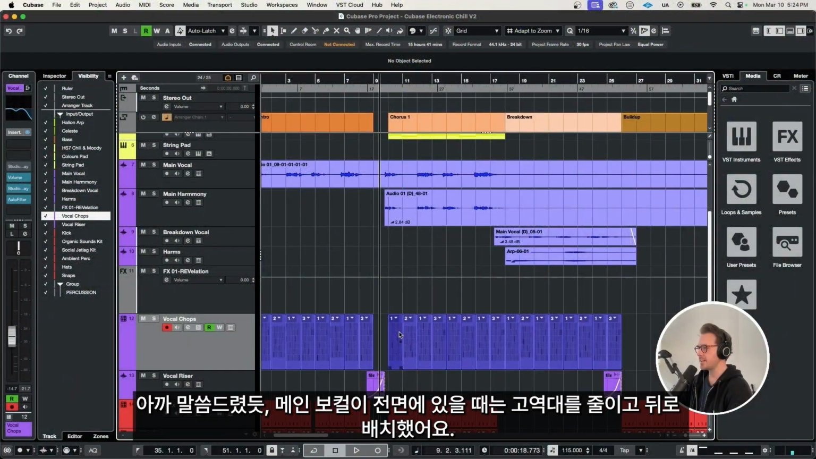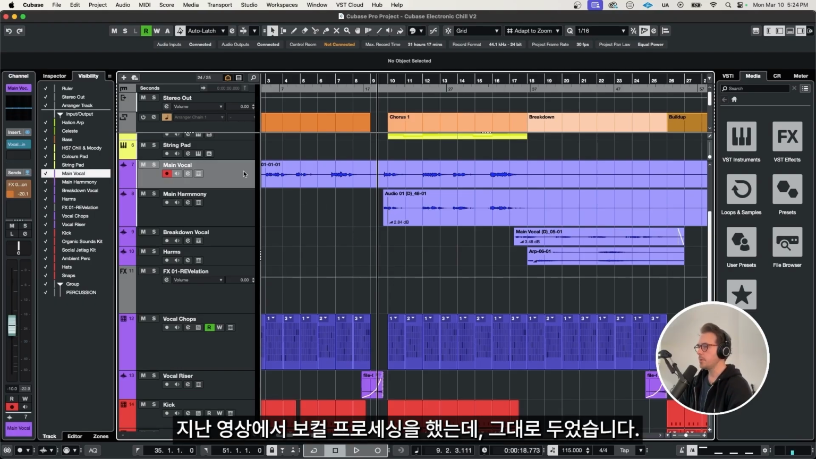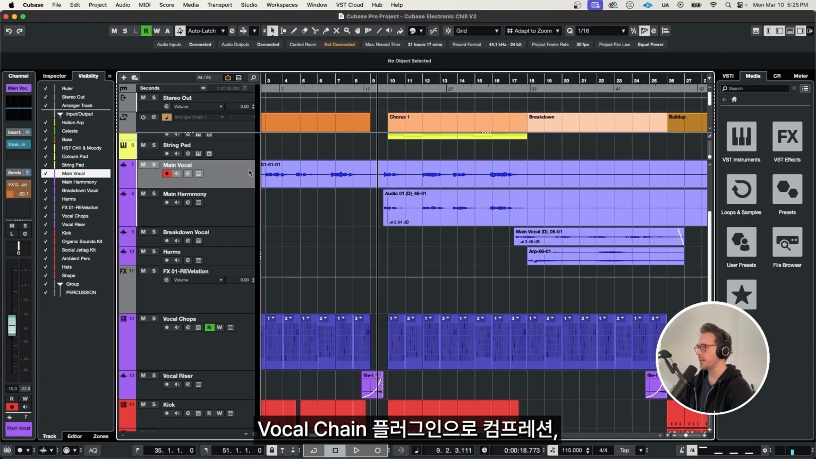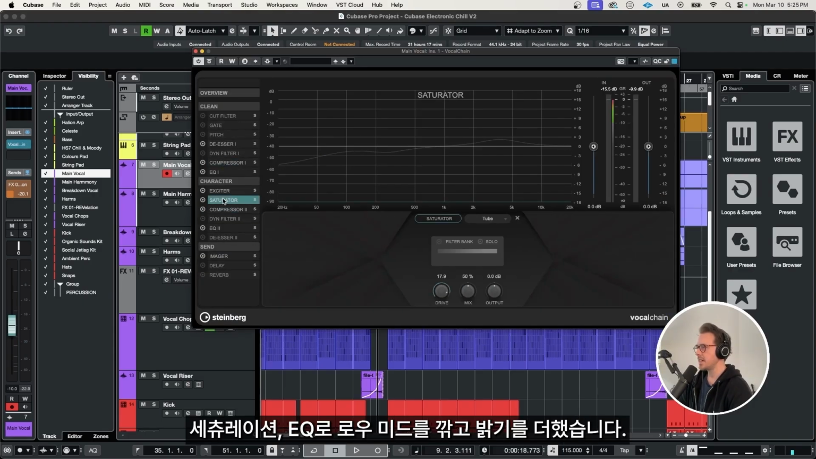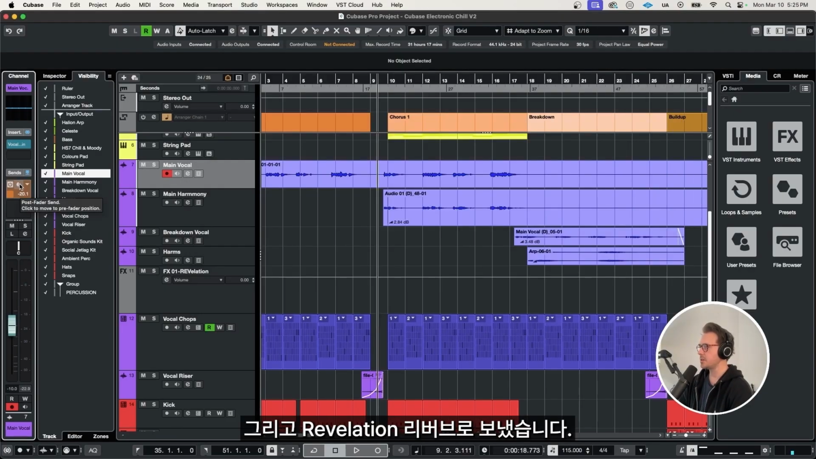And like I mentioned, I'm kind of ducking the highs while the main vocal is taking front and center stage in this mix. If you remember, we added some processing to the vocals in the last video in this series, and I haven't really changed anything. We're putting it through the vocal chain, adding some compression, saturation. I'm carving out a bit of the low mids and the lows with the EQ, adding a bit of brightness, and we're sending this to some reverb.